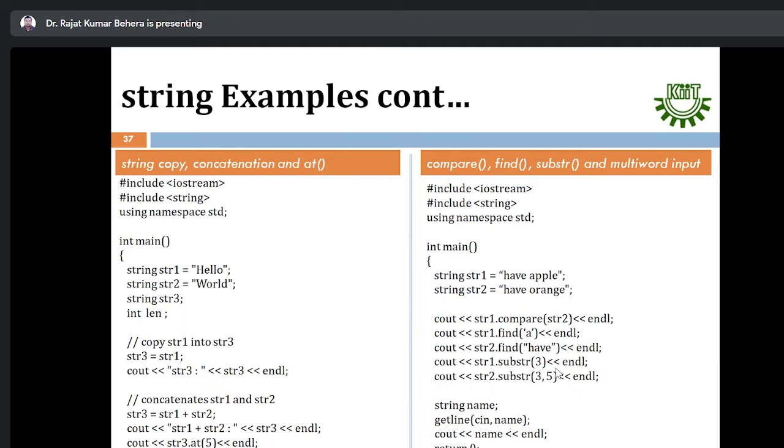What this means is that substr is nothing but getting a substring. Suppose I have written apple here. When we write str2.substr with 3 and 5, the substring starts from the third index and ends at the fifth index. When we write substr with only 3, it starts at the third index but does not have an endpoint, so it will go till the end of the string. Is it clear now? Yes, sir.